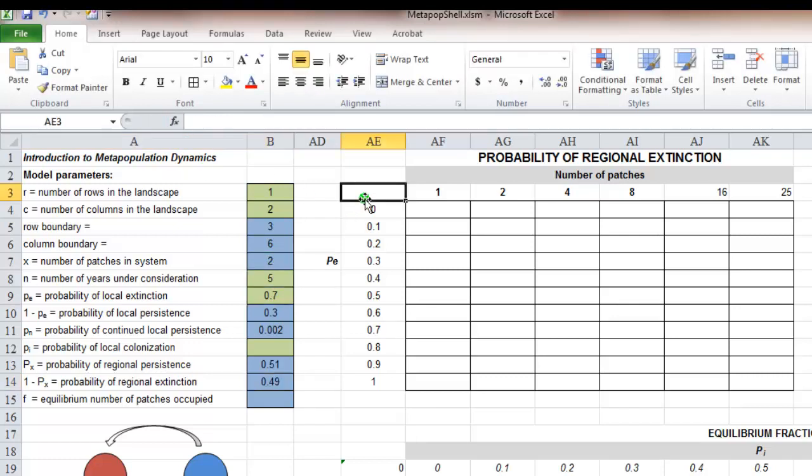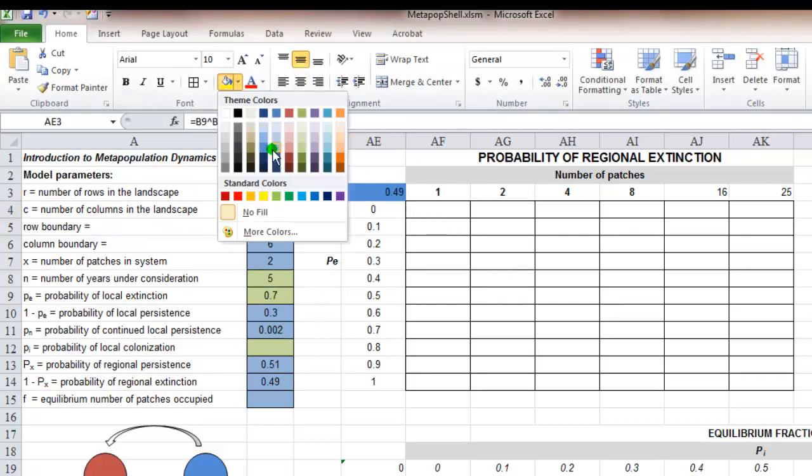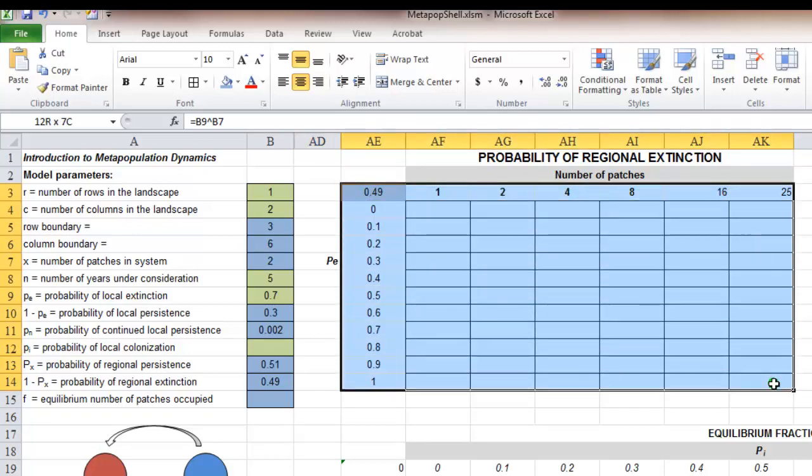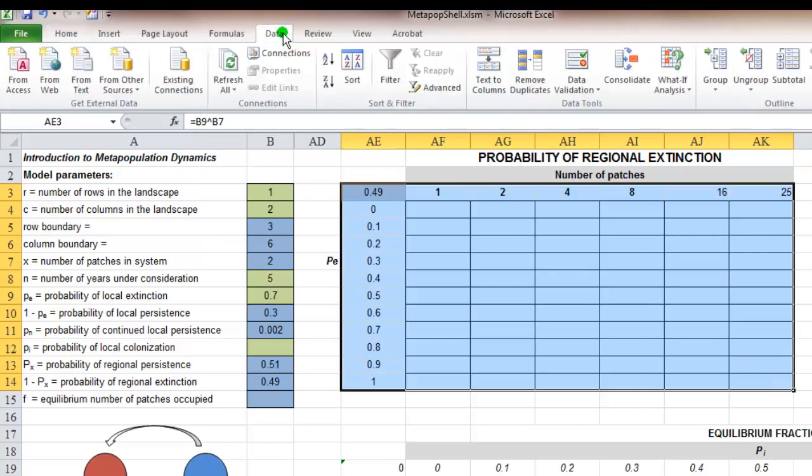Just as a refresher, it's just the probability of local extinction raised to the number of patches in the system. So we'll basically repeat that exact same equation. So it's the probability of local extinction raised to the number of patches in the system. And the answer is 0.49 as we expect. I'll go ahead and shade that blue and we'll center it. Now, to make the data table, we'll start with this reference in blue and we'll select all of the cells, and then we'll head up to the Data tab and choose What If Analysis, and then find Data Table.